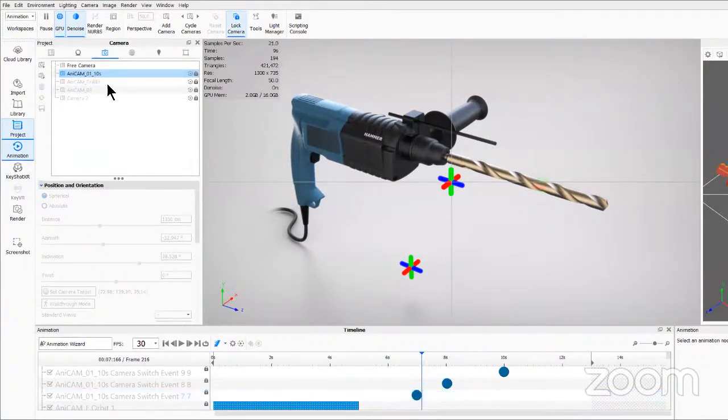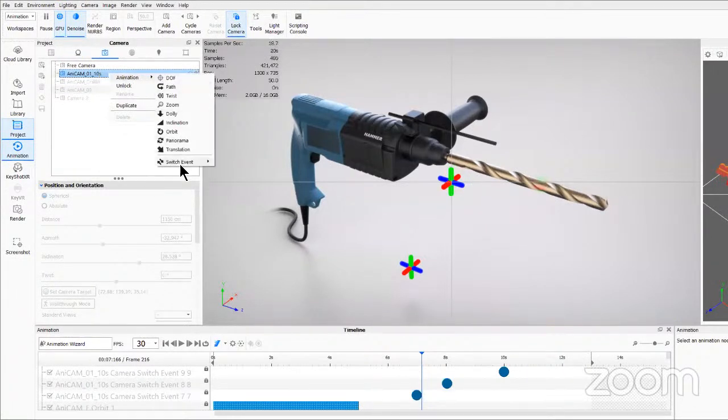It's actually switched. And the way that you want to do a switch event is you'll go and you'll right click on the camera that you start with, and then you'll go down to your switch event and you can choose the next camera that you'd like to use.